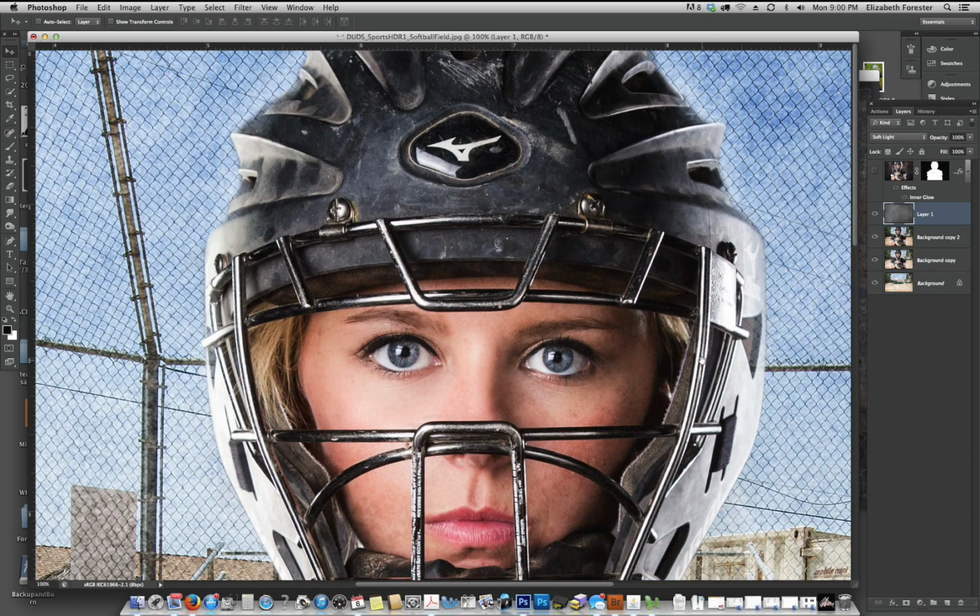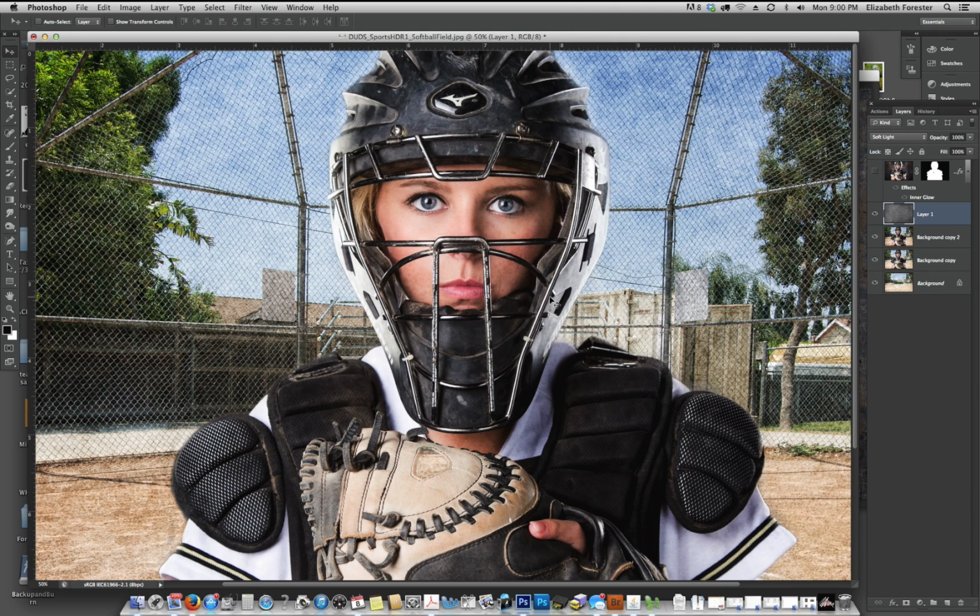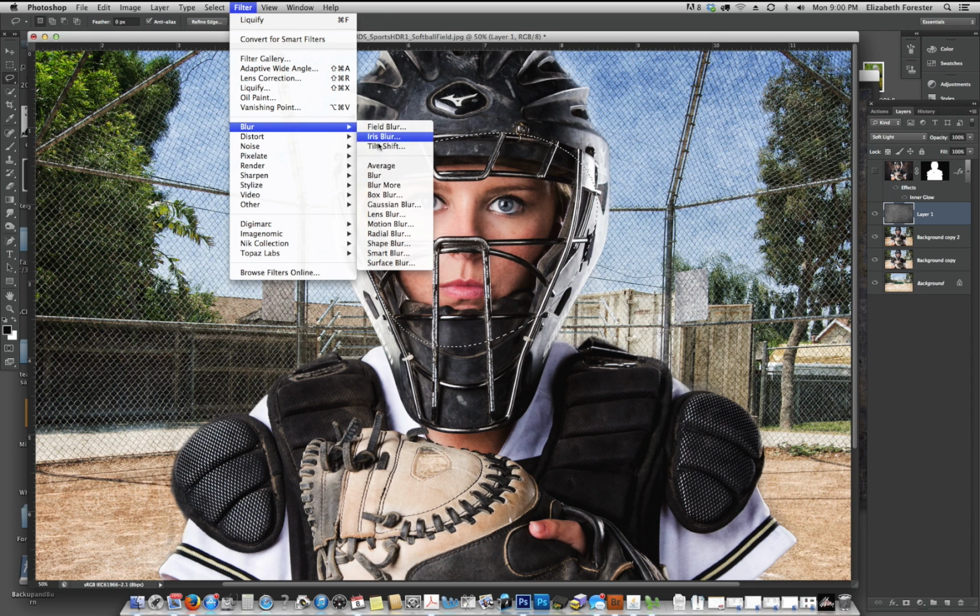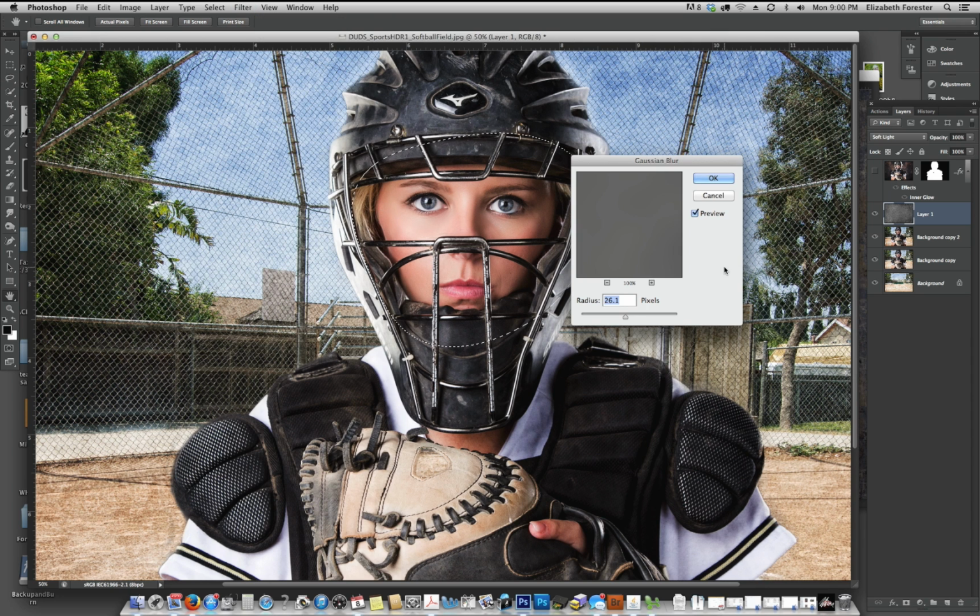You can see now it's on her face, so I really probably don't want that. The best way to do that is to make a selection around any area that you really don't want the texture to appear on. I'm going to feather it a bit here, and then do a blur. That heavy blur is just going to get rid of that texture.